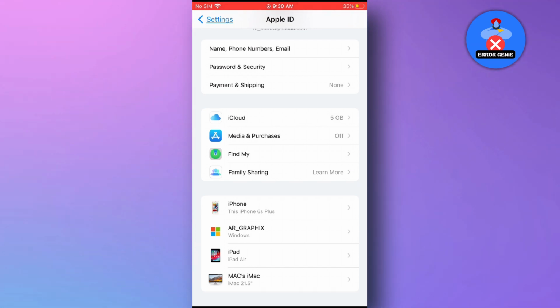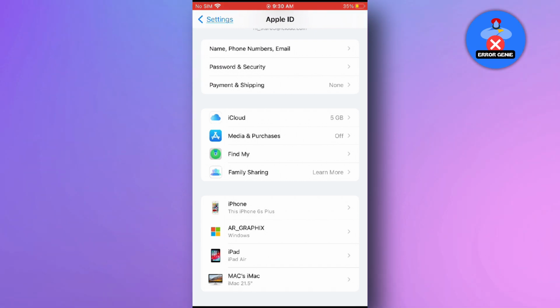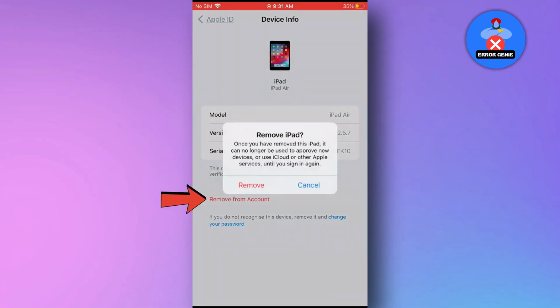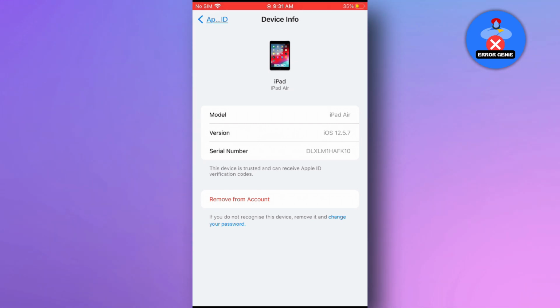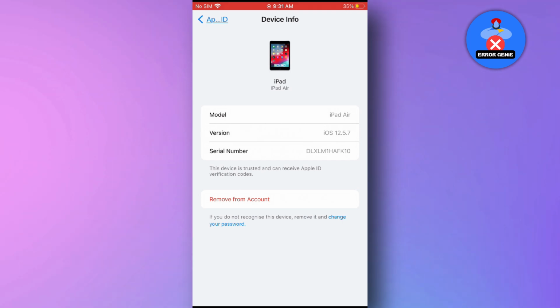If you see any unfamiliar devices, it's crucial to take action to secure your account. You can remove any device from your account by tapping on it and selecting Remove from Account. And that's it. You've successfully checked the devices logged into your Apple ID. Remember to regularly review this list to maintain your account security.